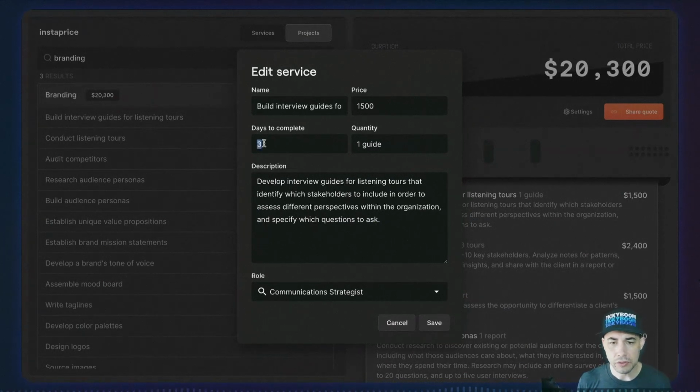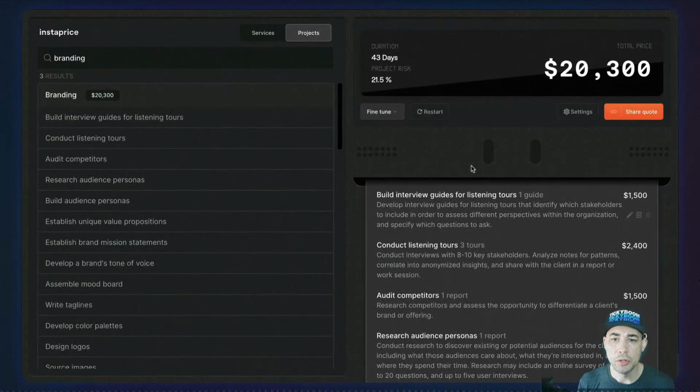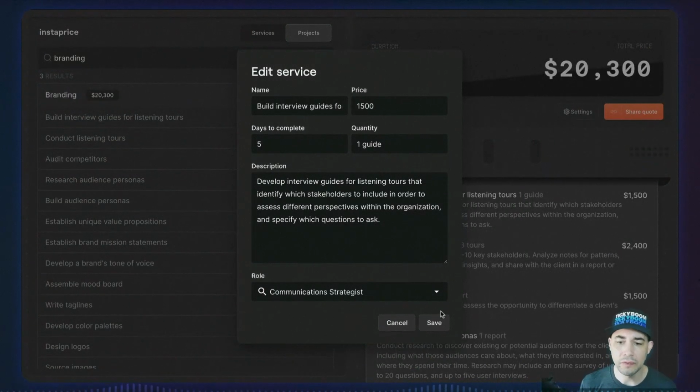Listen, I'm going to build interview guides. It's actually going to take me 5 days. I take a while to do this. So as you can tell here, the duration went up a little bit. You can go into each line item and just kind of fine tune this.